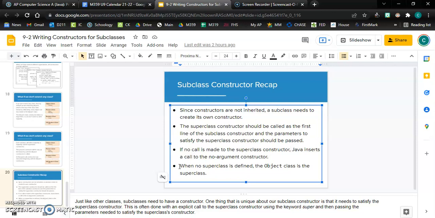And then, of course, when no superclass is defined, like every class we've written before this, where we've never written extends, the object class is automatically your superclass. There's automatically a call made to that constructor. And again, the only thing that's passed down to us, the thing that we inherit from that object class, is the toString method. Every object has the ability to print itself out. Probably not in the format that you would like, but it does have the ability to print itself out.